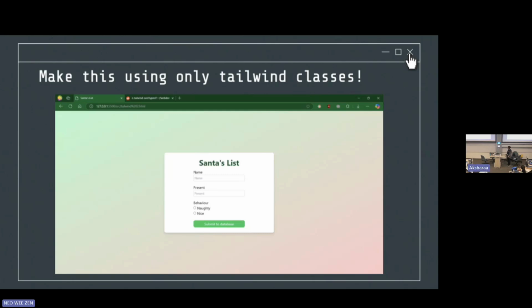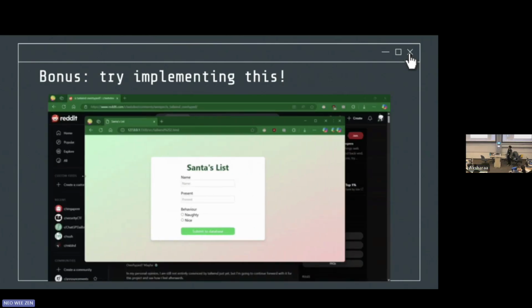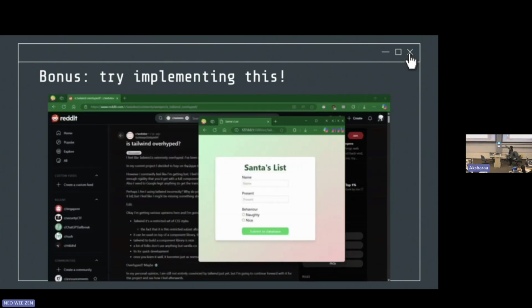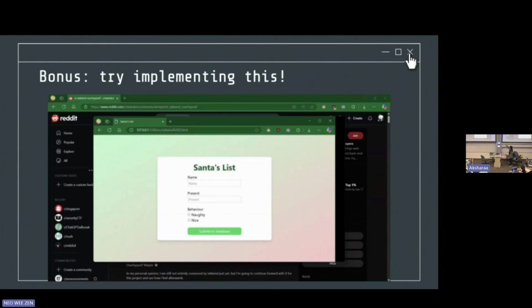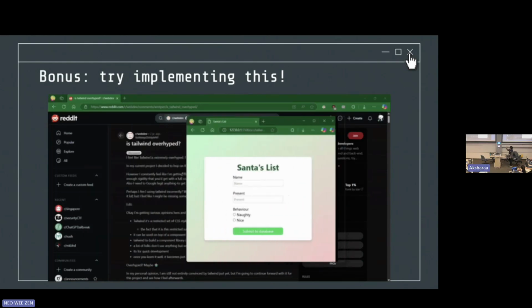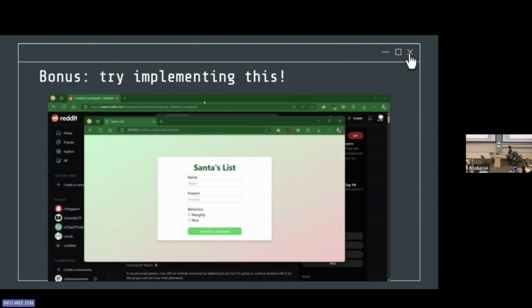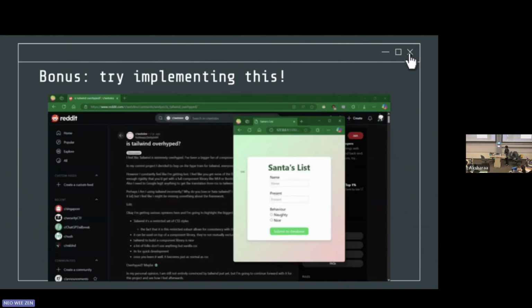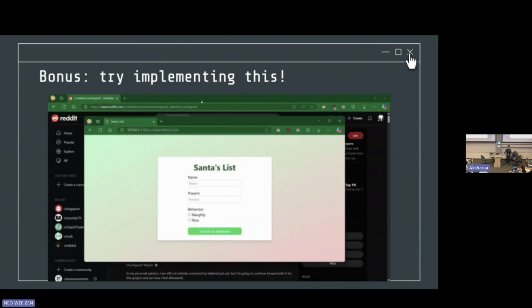Anyways, you can also do this fancy thing where as you resize the tab, it changes the width of the thing inside. Oh, ignore the Reddit thing. I was doing some work.